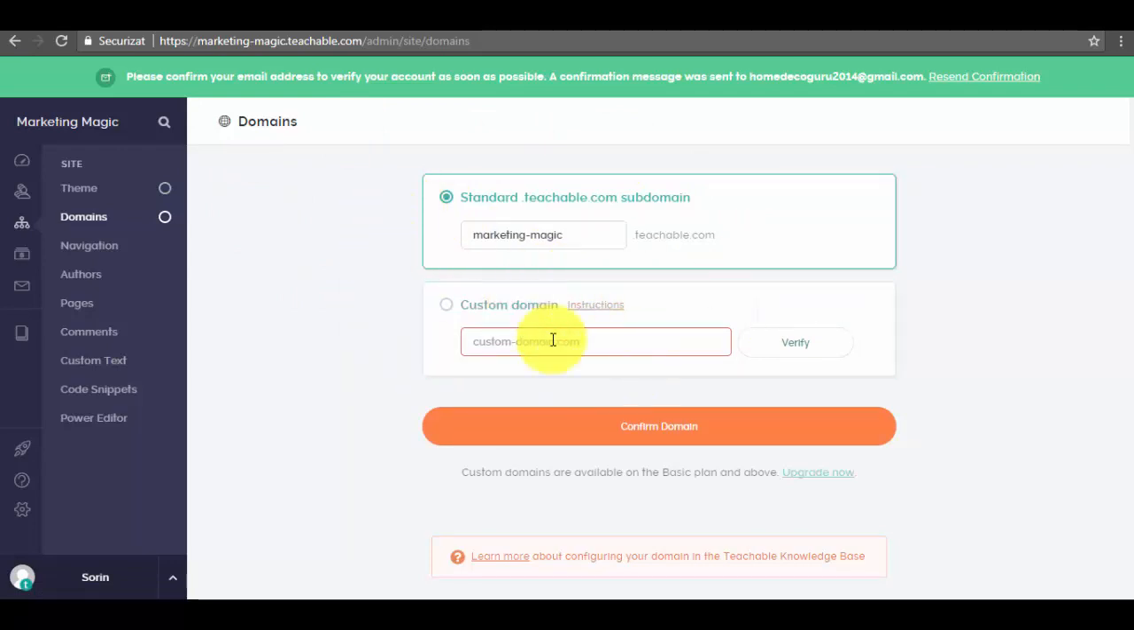The idea is that you can change this, and this can be to your advantage if you want to make it look more professional by adding your own domain name. Okay, then we confirm the domain, and that's about it.